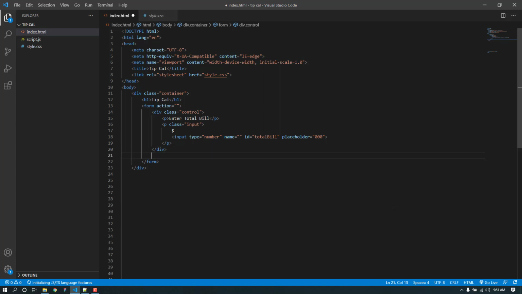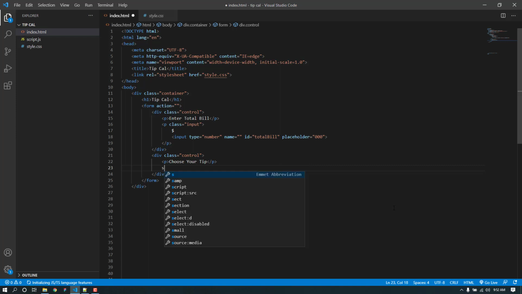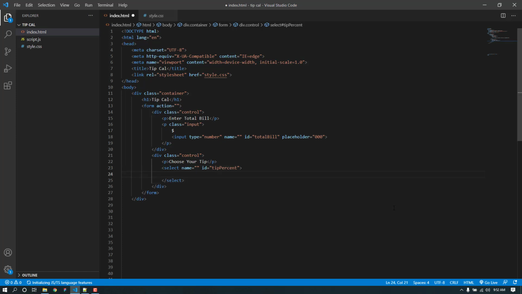Let's move on to the next one, and in this one I am going to put the input field for the tip percentage. I am going to again use the control div, and inside it we are going to add a label. So it will be choose your tip. Now in here the input type is select and options. So let's add that select. Let's ignore the name and put a ID of tipPercentage. So this will do. Now we are going to add the options here.